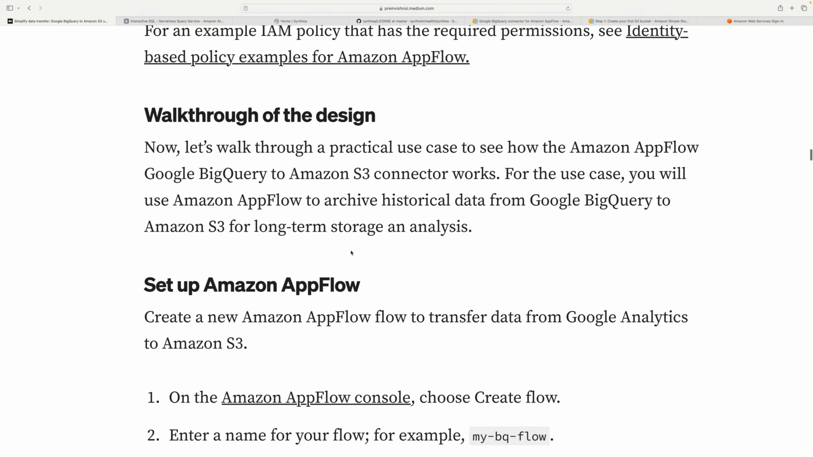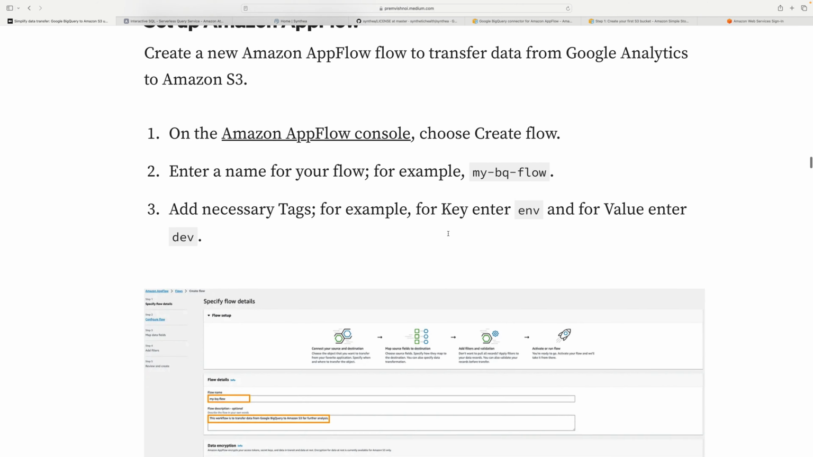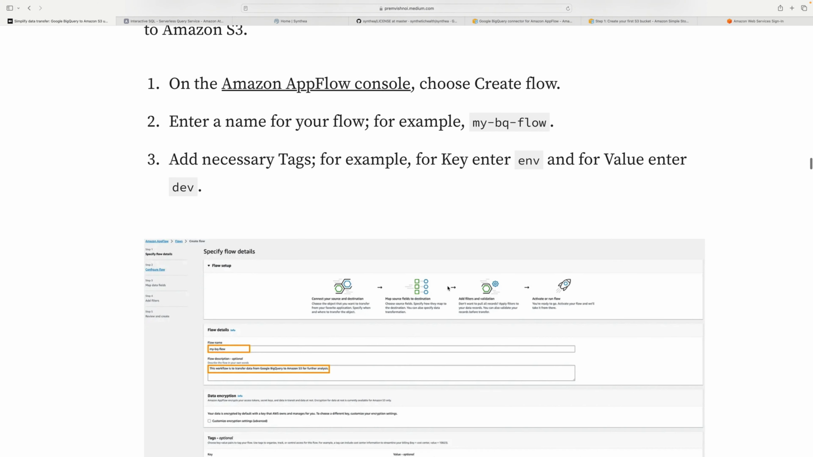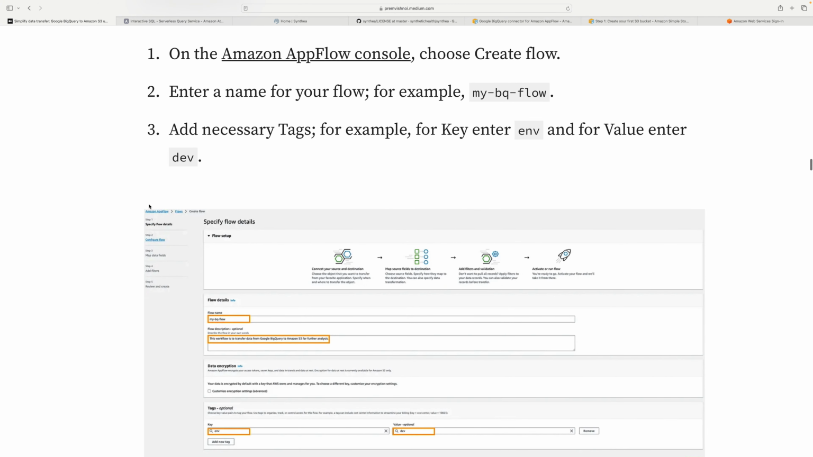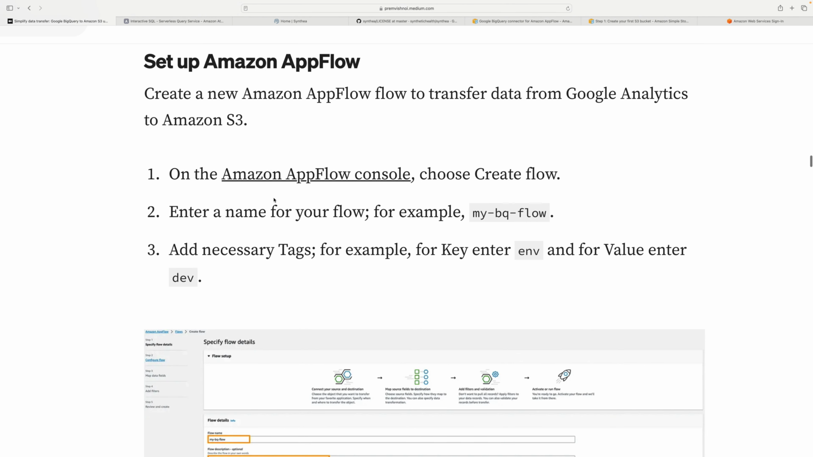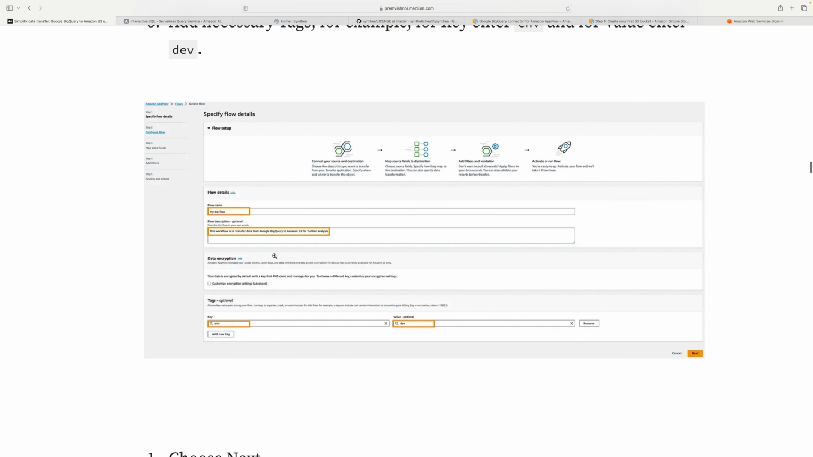So let's walk through some design. Now let's walk through the practical use case, how the Amazon AppFlow Google BigQuery to Amazon S3 connector works. For this use case, you will use Amazon AppFlow to archive historical data from Google BigQuery to Amazon S3 for long-term storage and analysis. So first, this is the example. I'm not going to the new link, where I will explain everything.